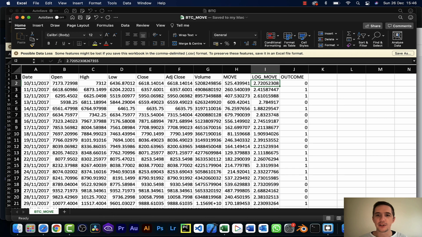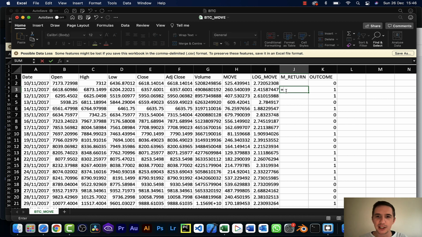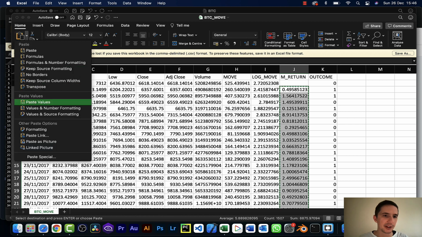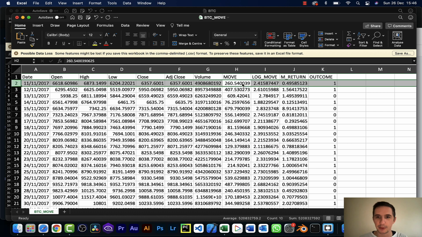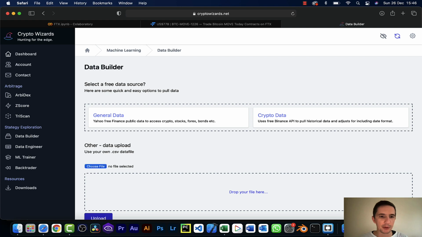Now, the one thing we can do to make this even better is calculate the return of the move. So here I'm going to call this M return, and I'm going to upload this again and show you what it does. The M return is simply this value divided by the day before. It's as simple as that. I'm going to copy that, paste values here again, get rid of that top row, and re-upload that data to show you the improvement that makes.